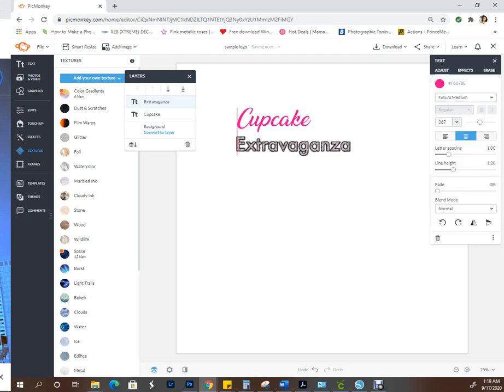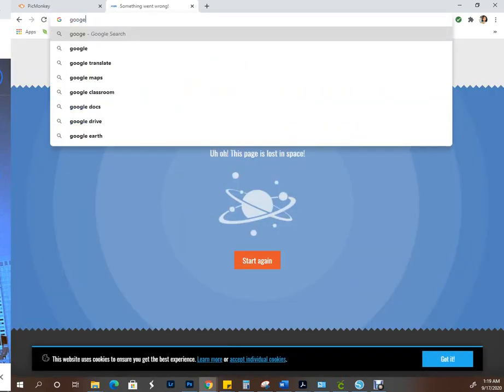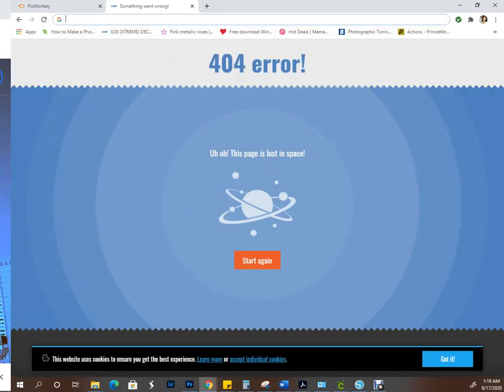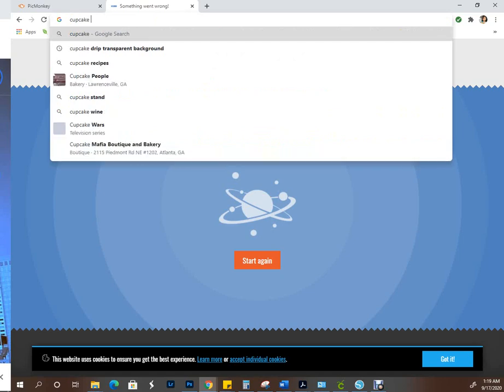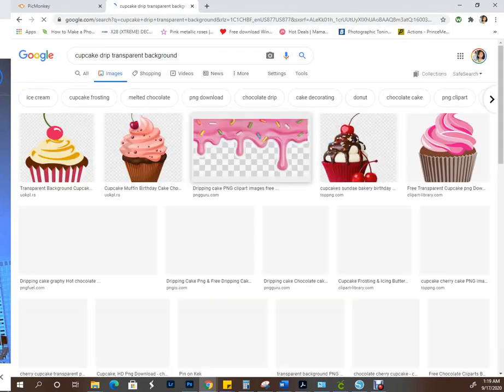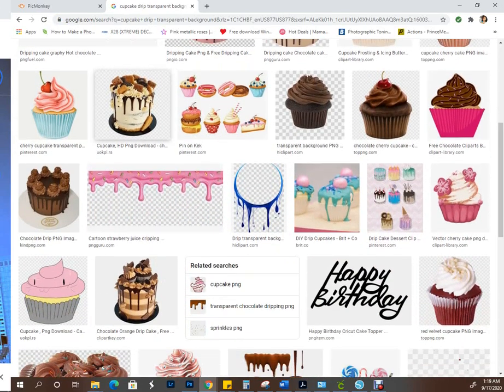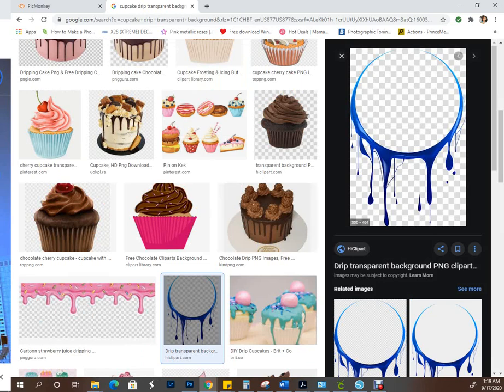So let's just do this. Let's go to Google. A lot of times you can find a lot of free files on Google. Let's say cupcake drip transparent, since that's something that I already have looked up. Let me see. Let's use this. This is pretty.